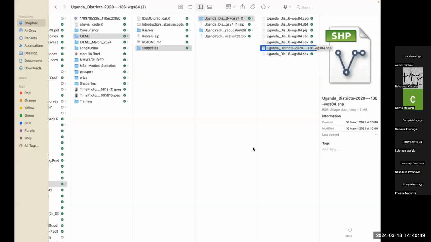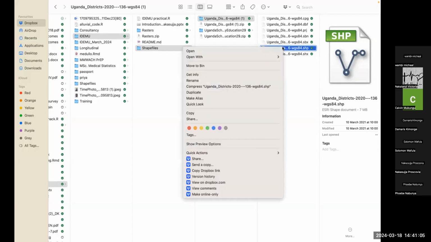On an HP laptop, I would press Shift and then right click. Once I do that, a pop-up will occur, and the pop-up will give me options to copy as path. So this is what I mean.